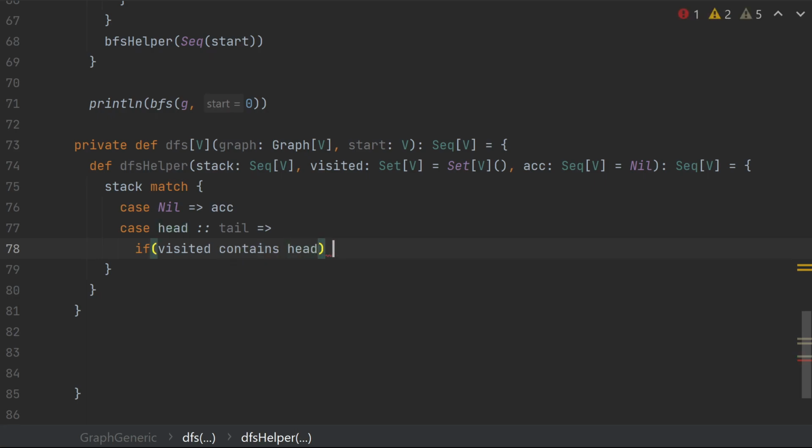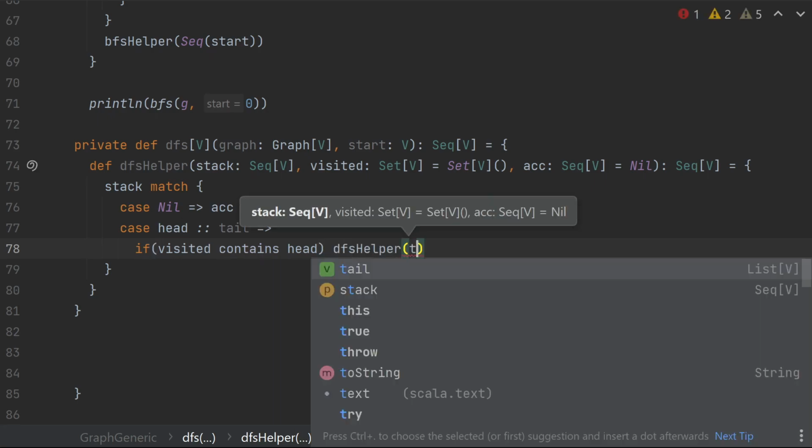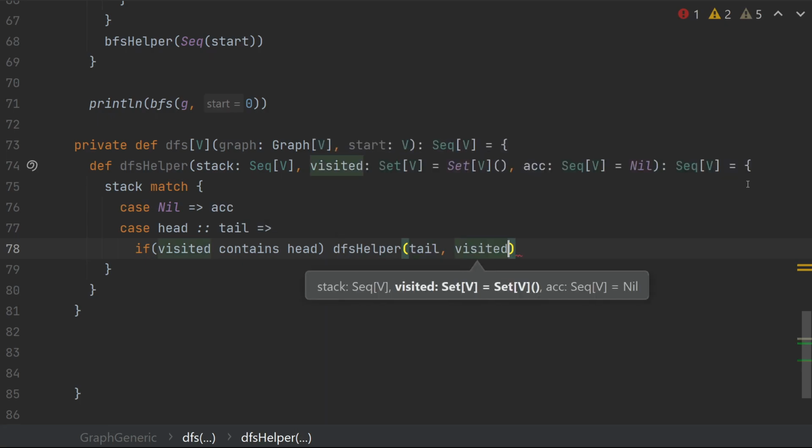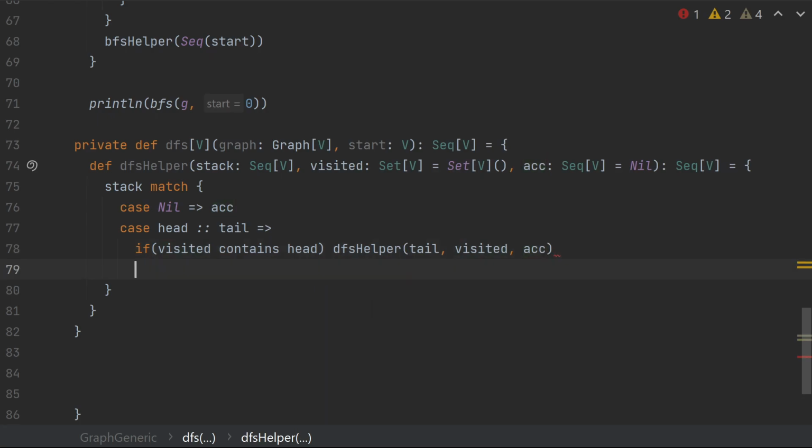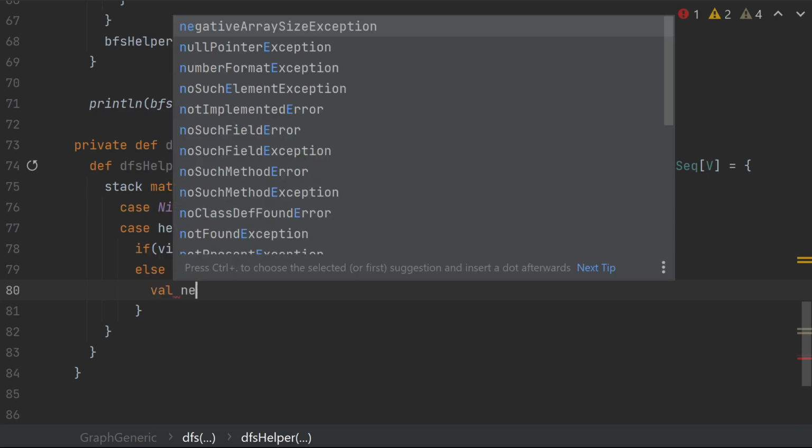Alright, so if it has the head, nothing is going to change. So DFS helper is going to return with tail, comma visited, comma ACC. Alright, but what if, okay, the next case, else. In this, we will get the neighbors.